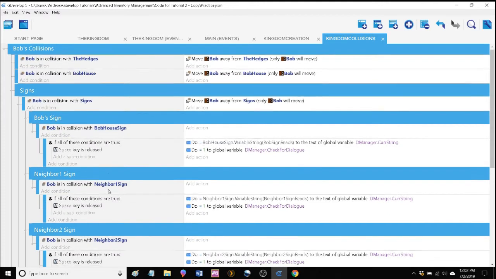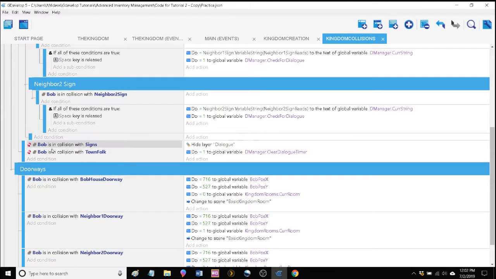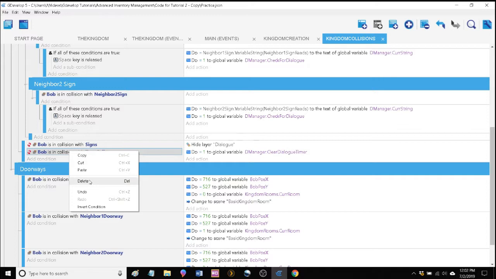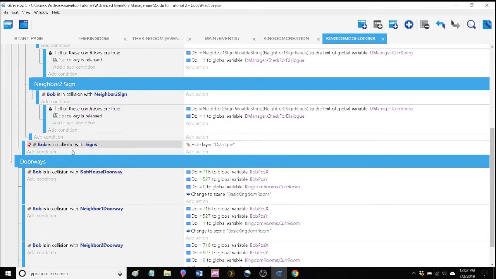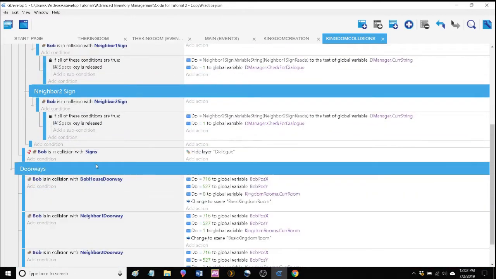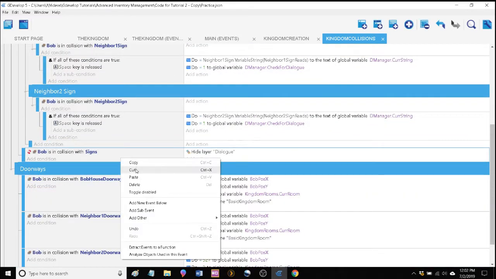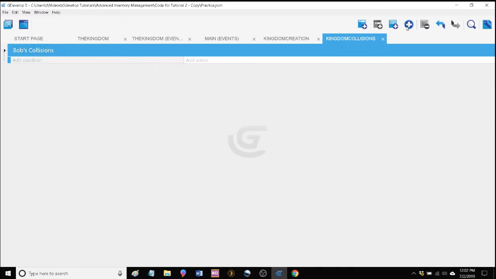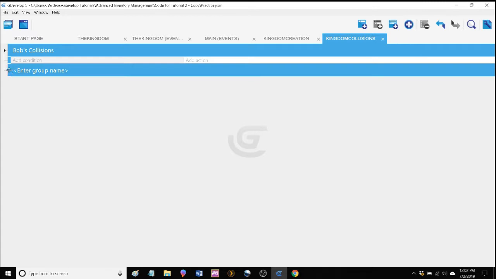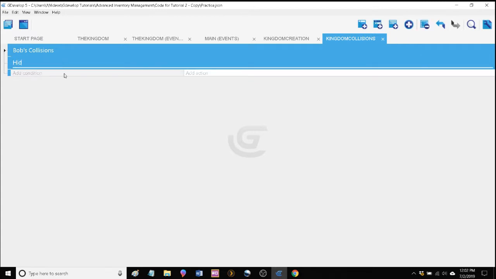Let's open up Bob's Collisions for a second. And I already know that I need to change this up. In yours, you're probably just seeing this here, right? This is not going to work anymore though because we have to update it for our new code. So what I'm going to do is cut this out and collapse this, and I'm going to add a new grouping. Place it underneath here and call this hide dialog.